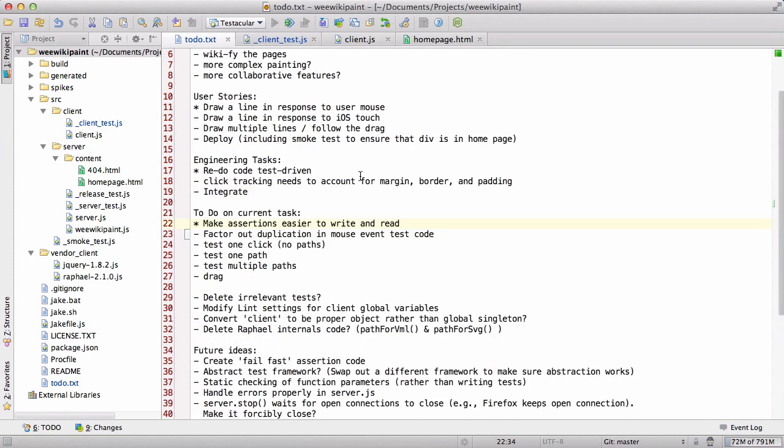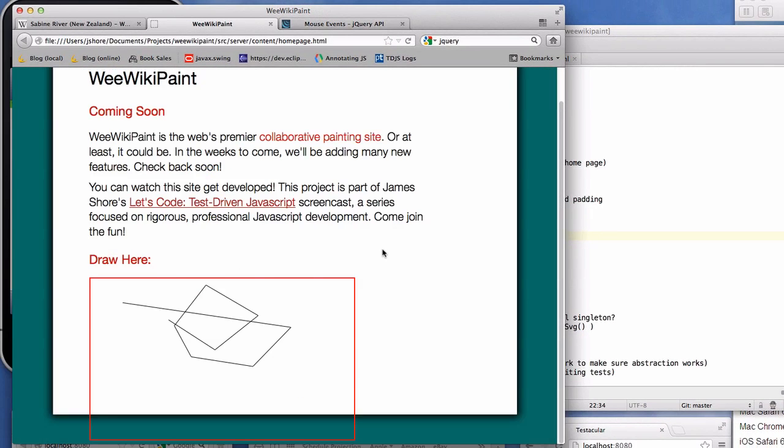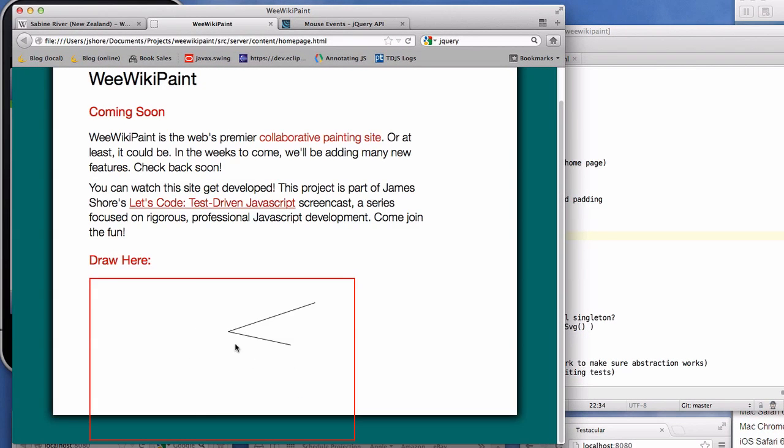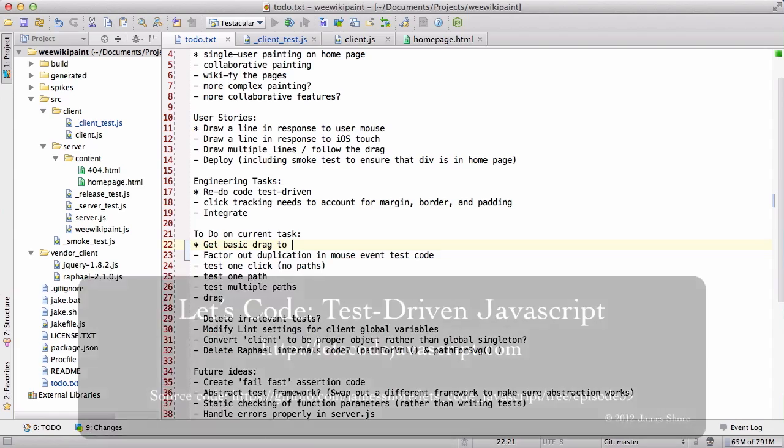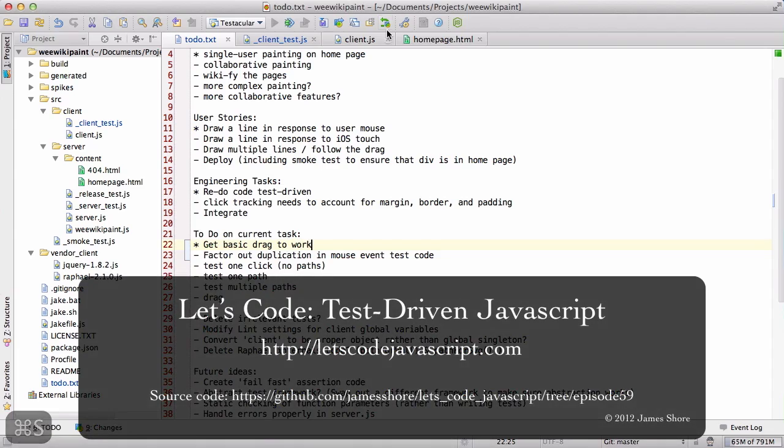So what we've done is we're working on our WeWiki Paint. We're trying to get it so that we can drag around instead of clicking. We've just finished making the assertions easier to write and read. Now we want basic drag and drop. Well, not so much drag and drop, just basic drag to work. So that's what we'll pick up with next time.